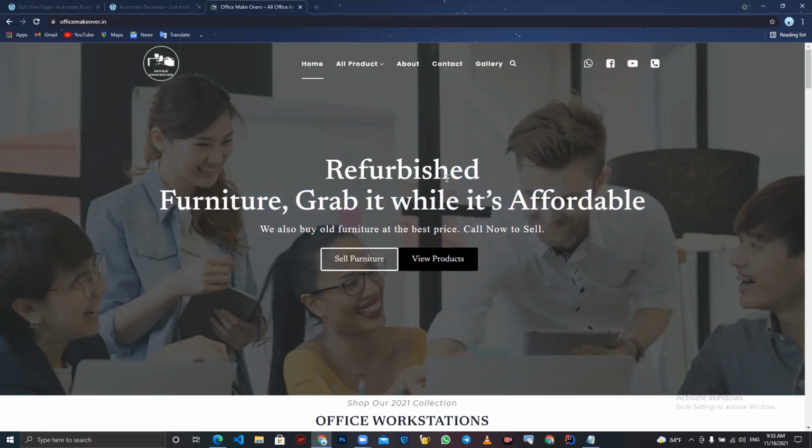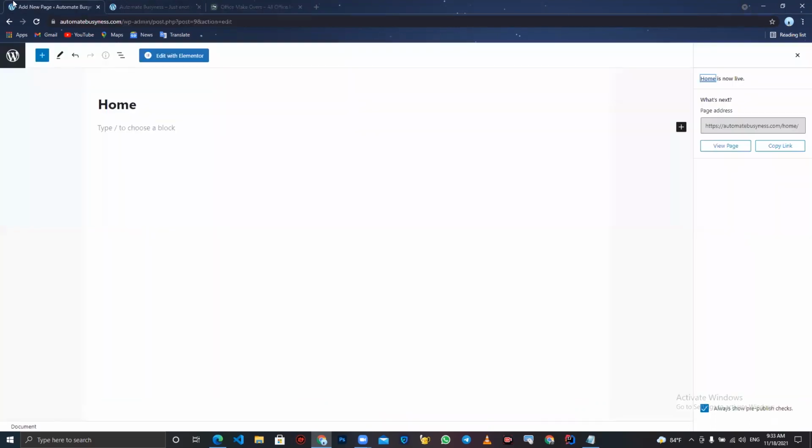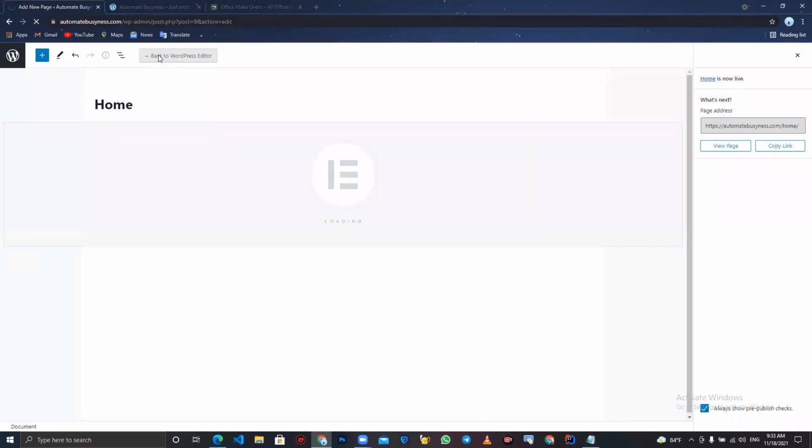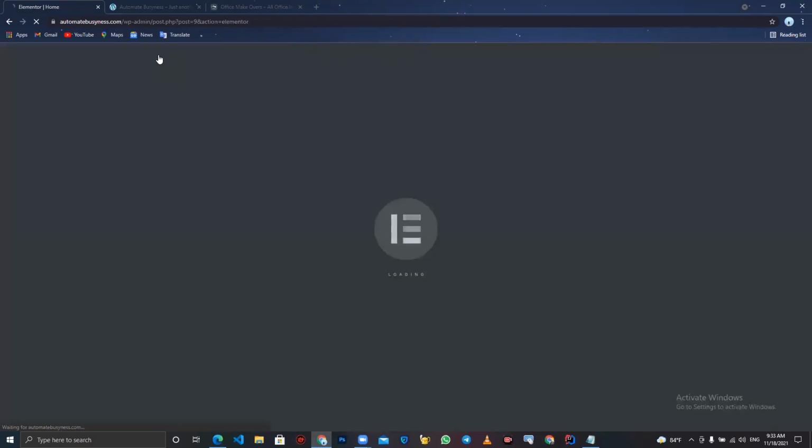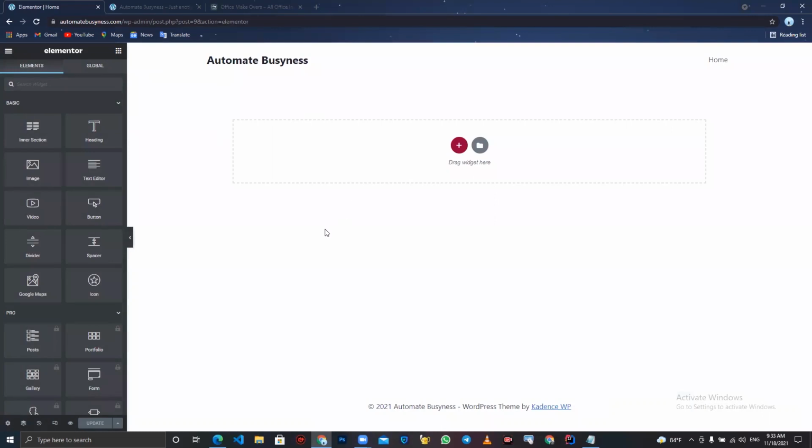You also need to keep all these things ready before designing, like text and media files, images, and video if you want to embed. Now we'll click Edit with Elementor. So our home page will be in editing mode. You can see this is the Elementor dashboard on the left-hand side, and many tools are available.